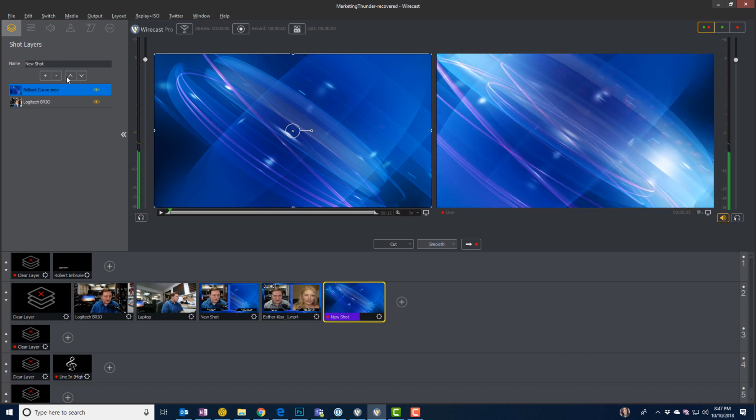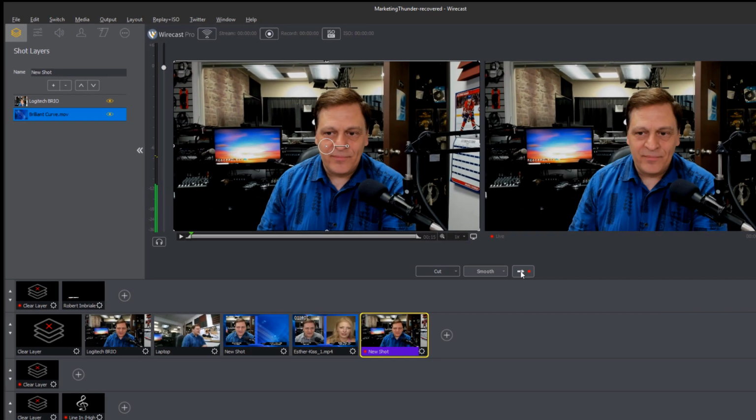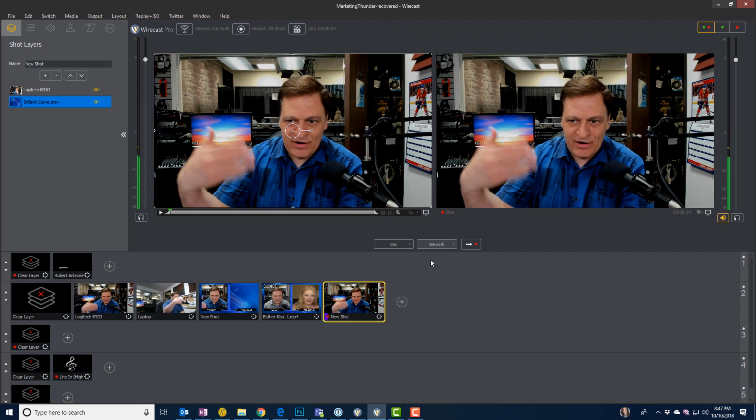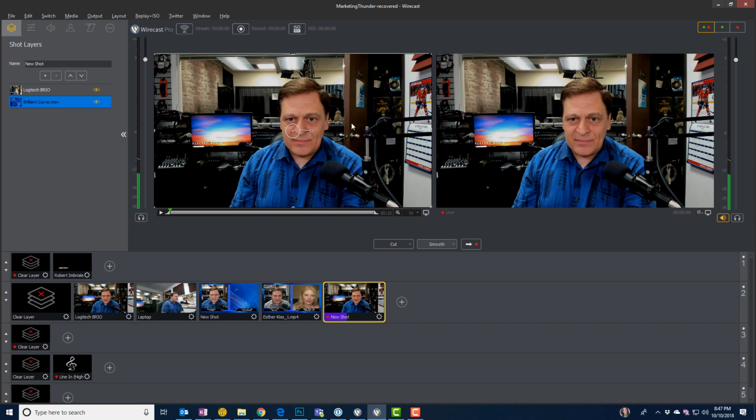So we've got these little arrowheads. Just click the down arrow, and it brings it to the back. Okay, so now we've got a motion background running behind the video that you're seeing here. But where do you get the frames? I want to do the frames.